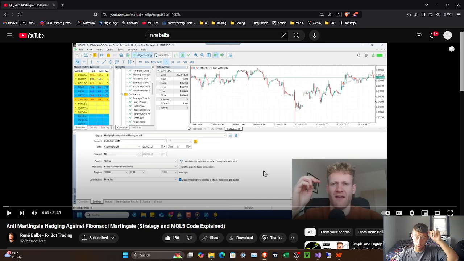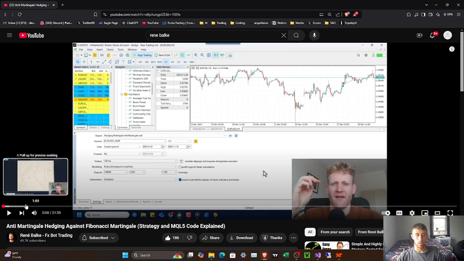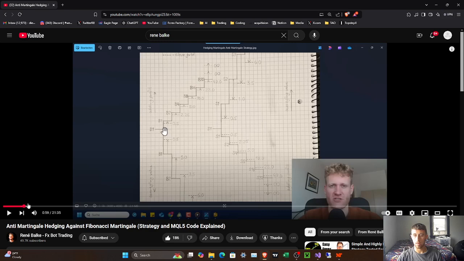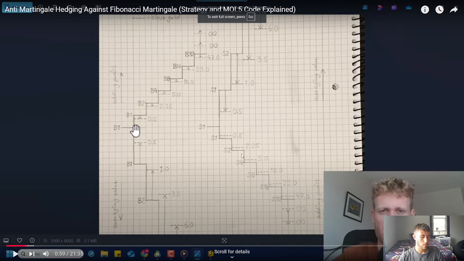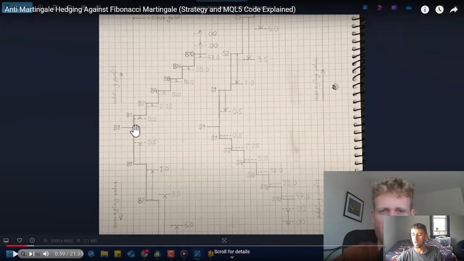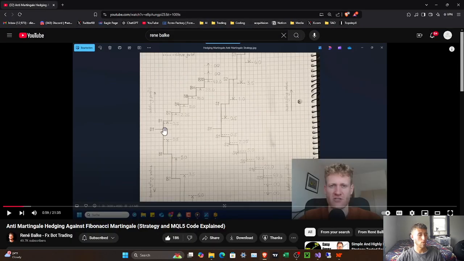So basically, the way this works is it's a martingale grid above and below for buys, and martingale grid above and below for sells. So it's definitely going to be pretty complex. But as you can see here, this gives us something to work from.